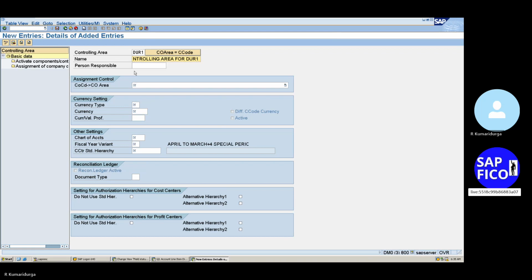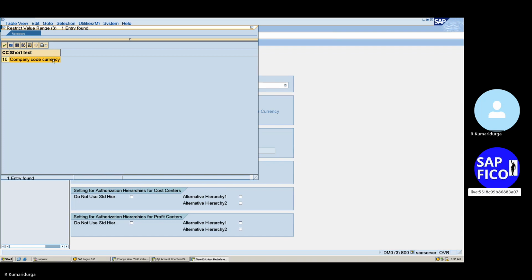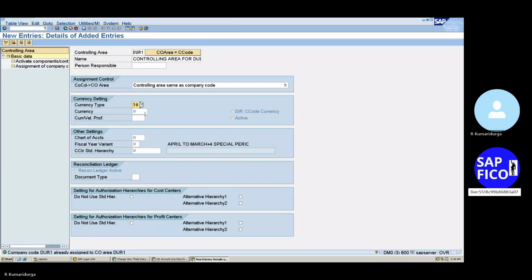Okay. And there is no person responsible and all. And here the company code is the same as controlling area. Controlling area same as company code. Yes, take out that point. And then next currency type is INR. Currency type is company code currency, that is 10, and currency is INR.